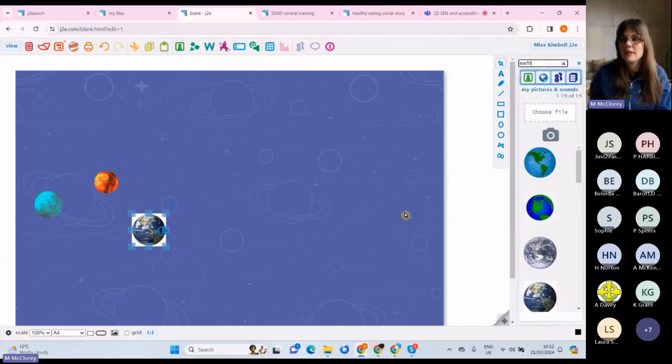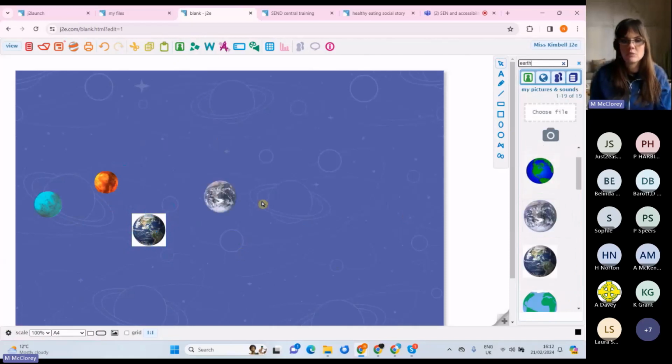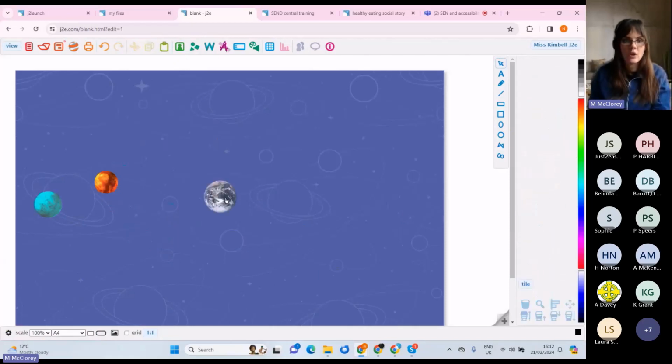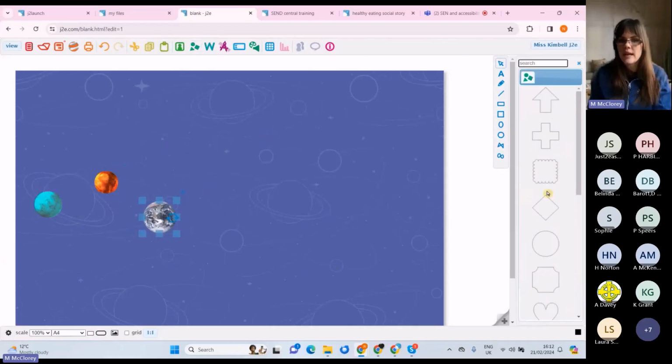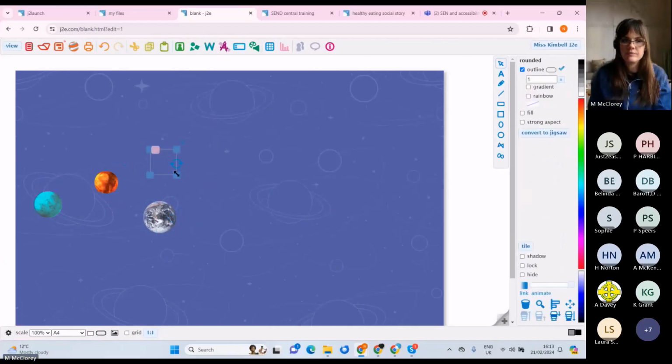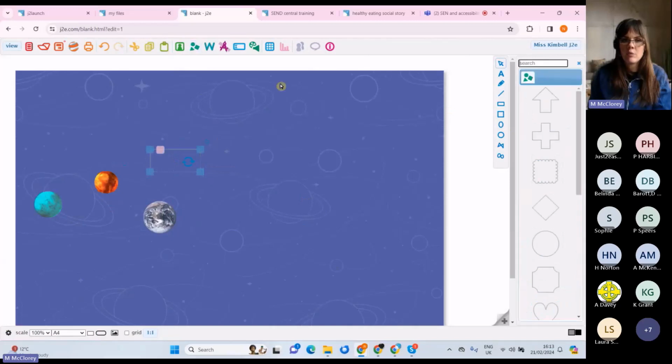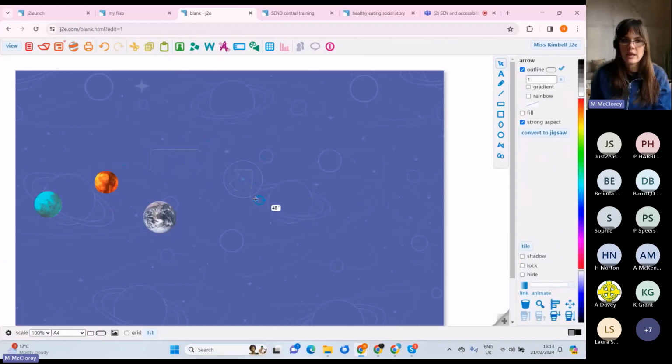Gotta love a live demo. Let's try with a different image. Let's go with this one. There we go. Okay. And then all we did was add some shapes. So let's add in a little box. Can resize that. And we can add in an arrow as well. So there are some arrow shapes and we can rotate that arrow. You can fill any of these shapes. So I can click fill and then click on that and fill.